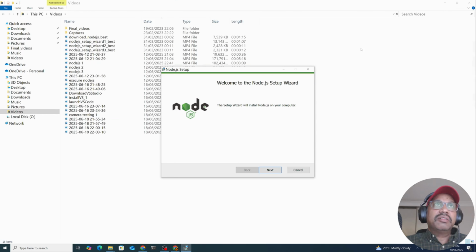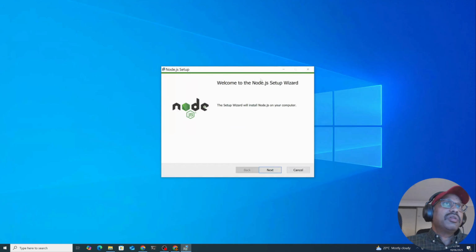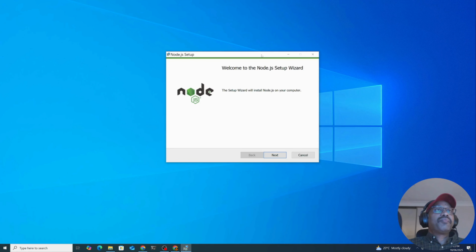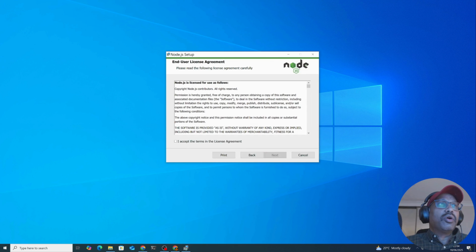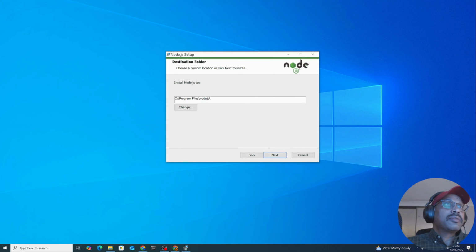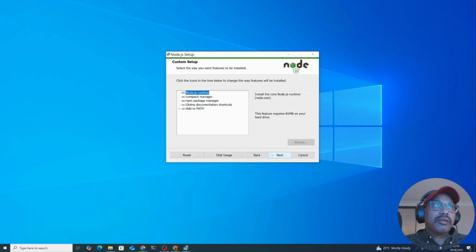Let me minimize other windows that are open so that you can see the wizard clearly. So when I clicked on Node.js and clicked on install, this is the wizard I get. And let's go ahead and click on next. I accept the license agreement. Click on next. Now this is important to see here. See program files Node.js. This is the place in your system where it is going to install Node.js. So let's keep it as default and click next.